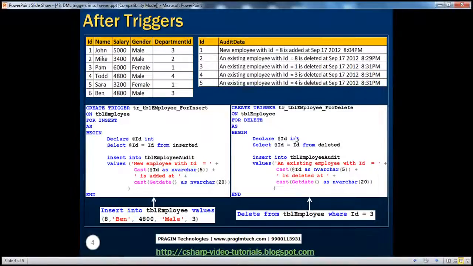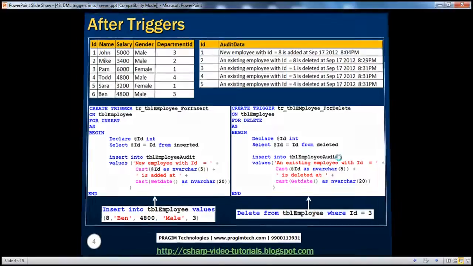Okay, they are very much identical except that here you specify FOR DELETE and here you say FOR INSERT, and in the after insert trigger you make use of the inserted table, in the after delete trigger you make use of the deleted table. If it is an update, you make use of both inserted and deleted tables. We'll talk about capturing audit information when you update a row in our next video session.